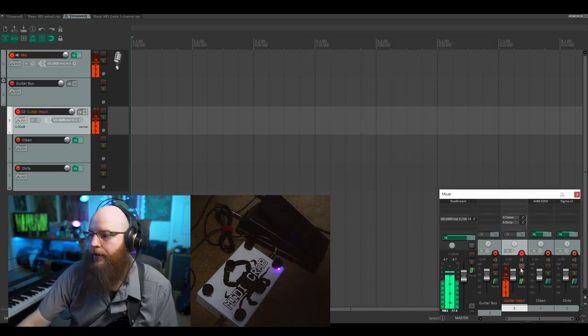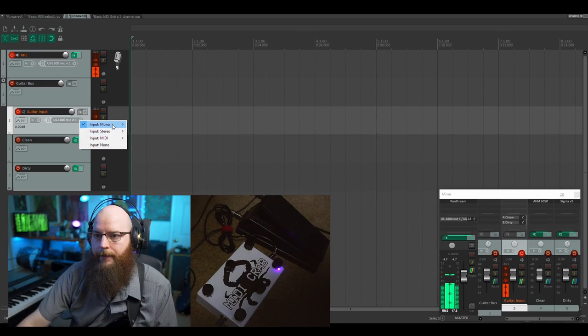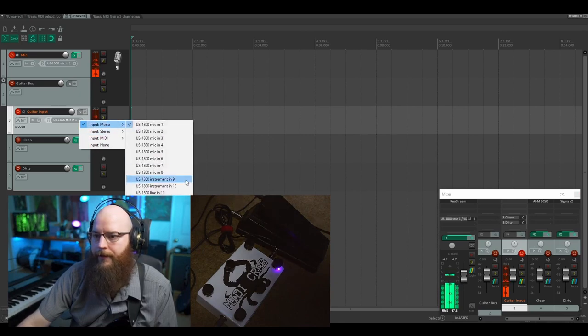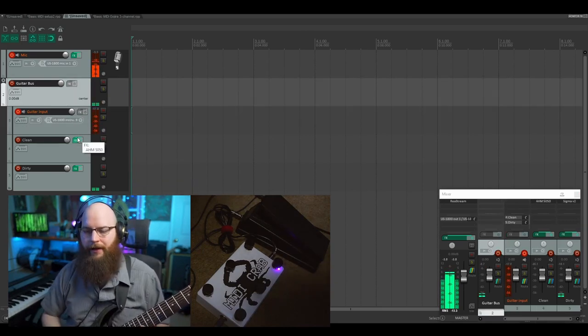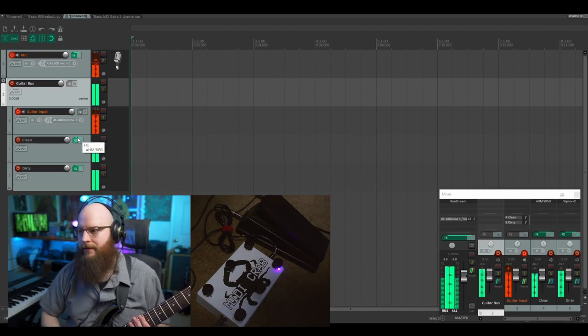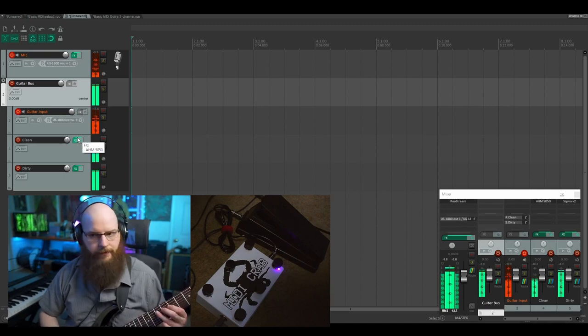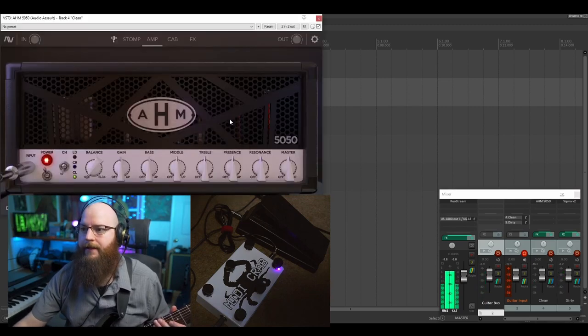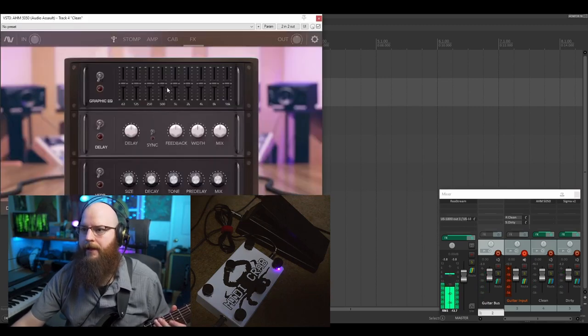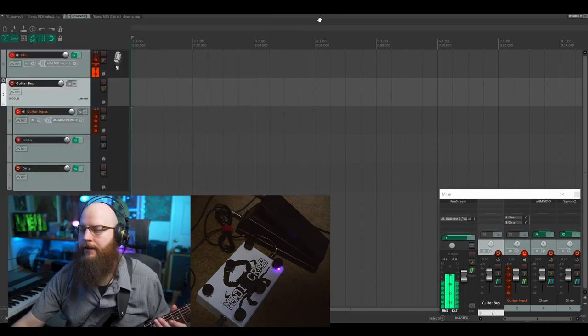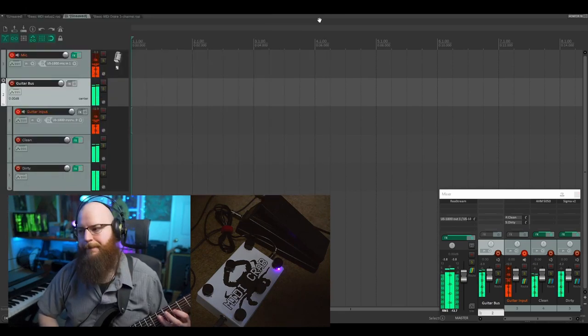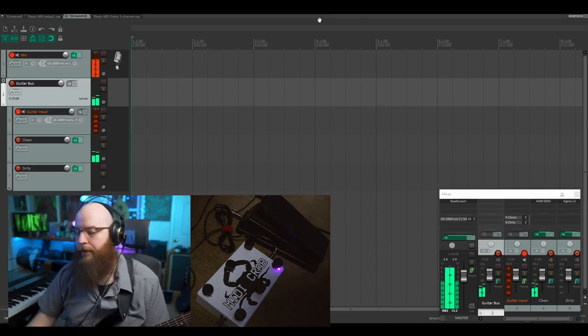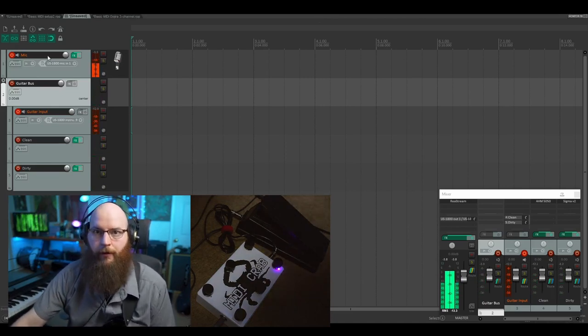I'm going to record arm my guitar, and I don't want it to be my voice. I'm going to go over to my guitar input. Here's my guitar on, and if I play this, I've got both my amps going on at the same time. Let's turn this all the way up, and I'm just going to throw a delay and reverb on this because it's cool to do that. All right. So both my amps are recording right now.